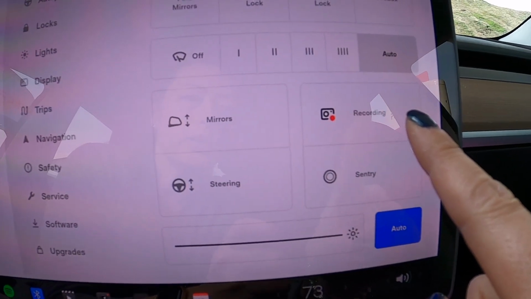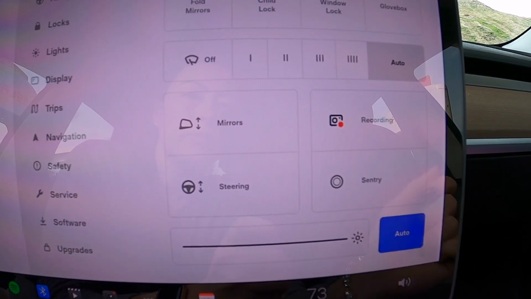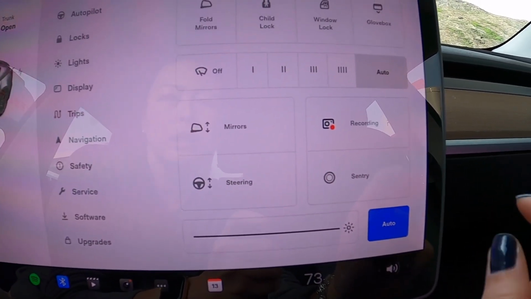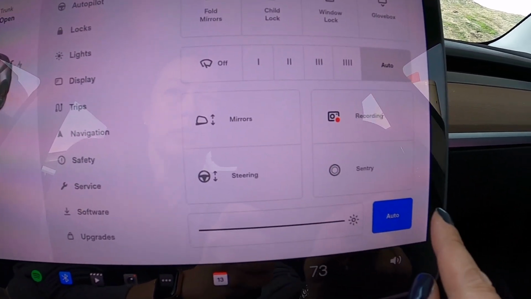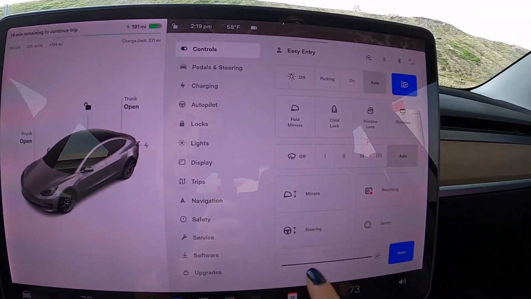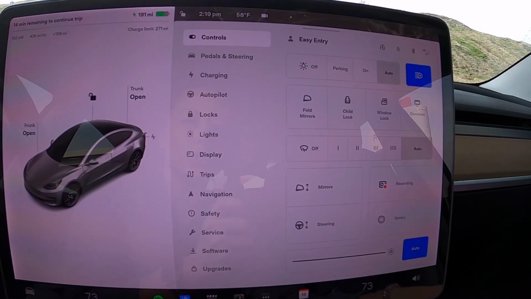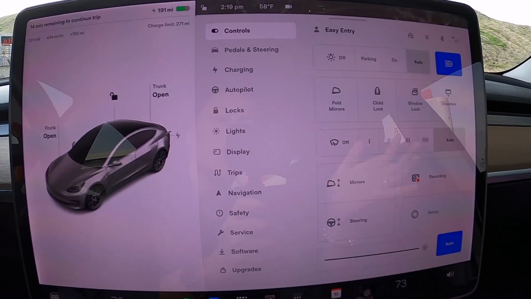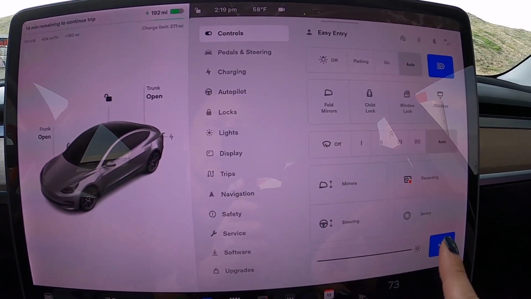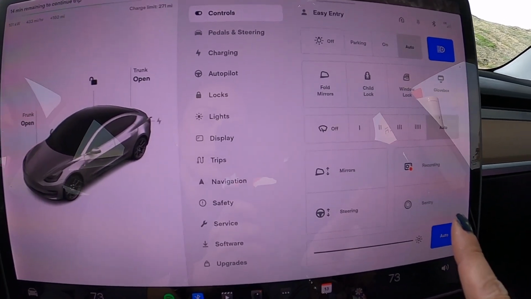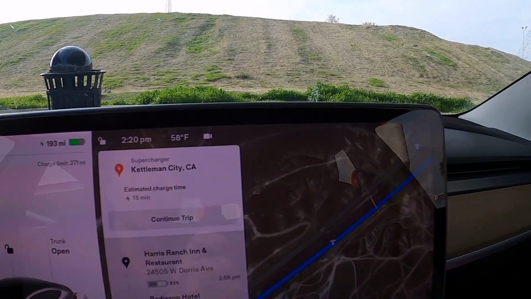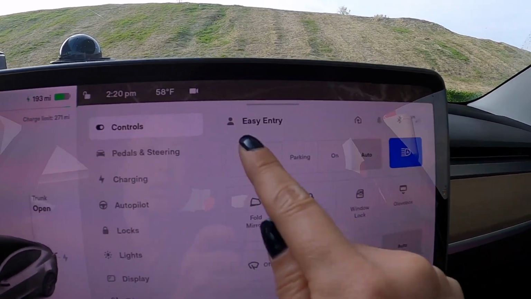This is also where you can manually record dash cam and sentry mode, or turn this on and off, and adjust your mirrors and steering. So this is the place that Tesla has integrated or consolidated the features prior to the V11 update onto this screen. And also notice that the driver profiles, they cleaned up this upper row from before, and now it's here.